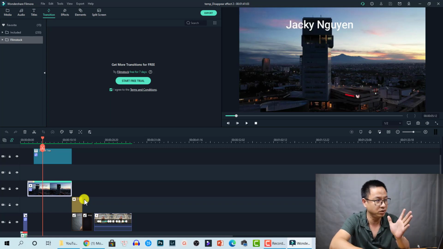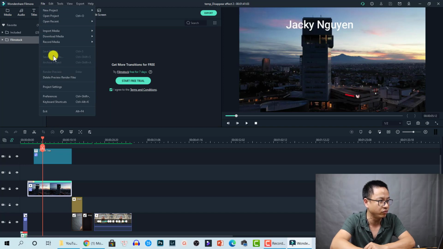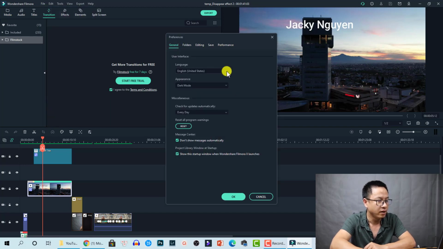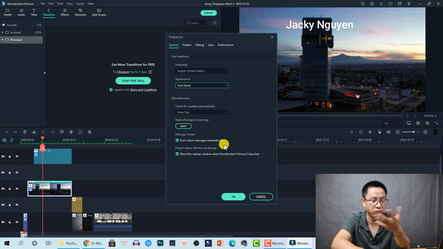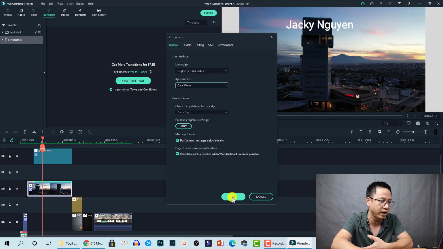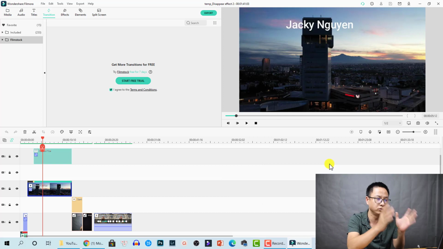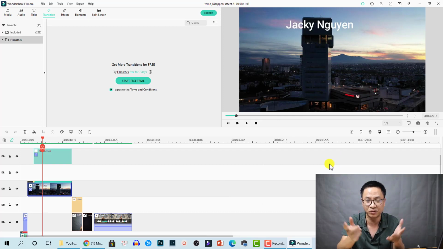Okay, so that is the new user interface, and we have a dark mode. This is dark mode, and we can change it to light mode if we want. We can click on File and then go to Preferences, and in the preferences, before, it only had language in the general user interface, and now we have appearance: dark mode, light mode and system default. So system default and light mode are the same, it is white. When we click on that and click OK, it turns to a white user interface, and I really hate this. I prefer dark.